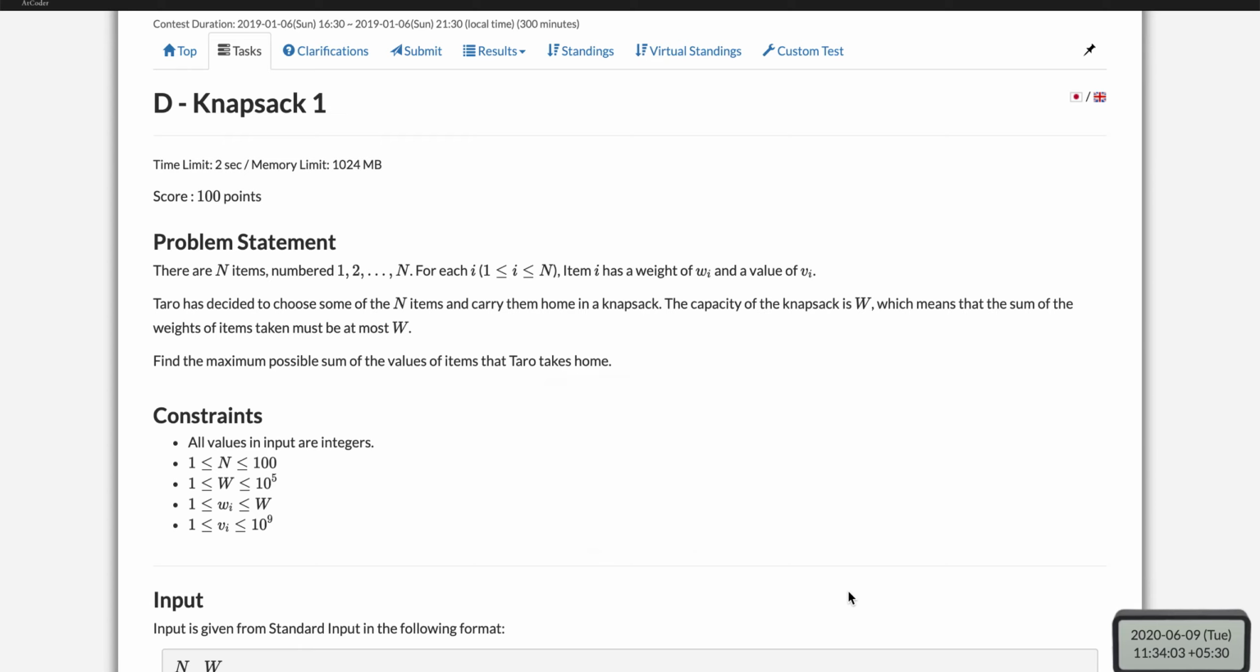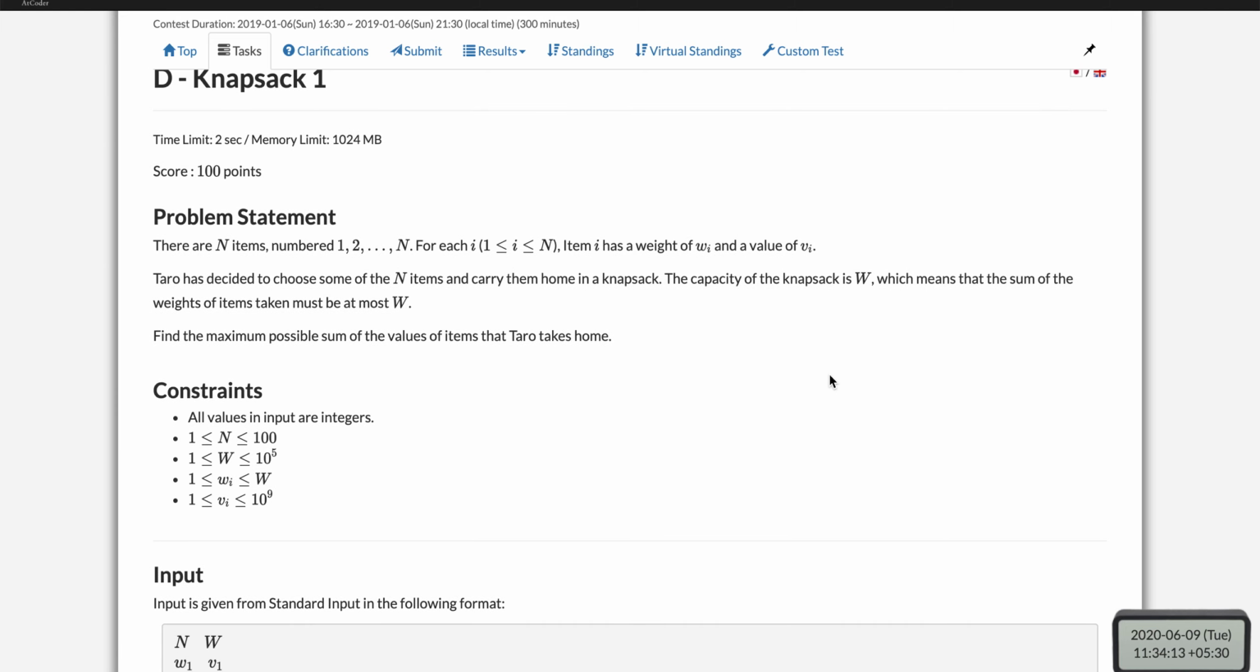Hello guys, today I'm going to explain how we can solve this problem, Knapsack 1 from the Educational DP Contest at AtCoder. This is problem D, and the problem statement is very well known.